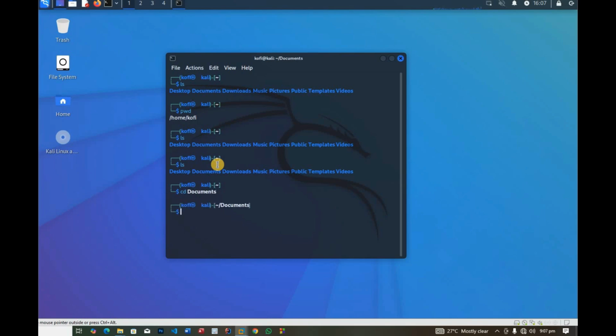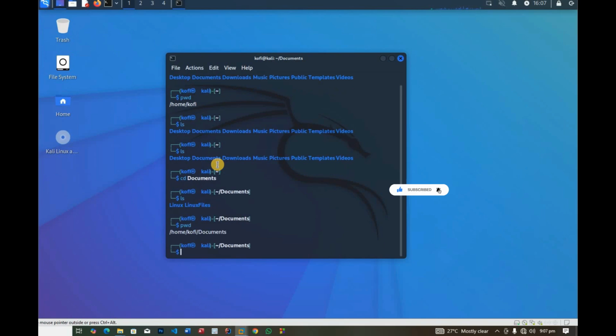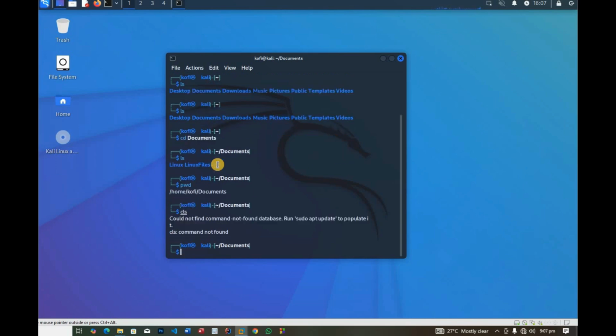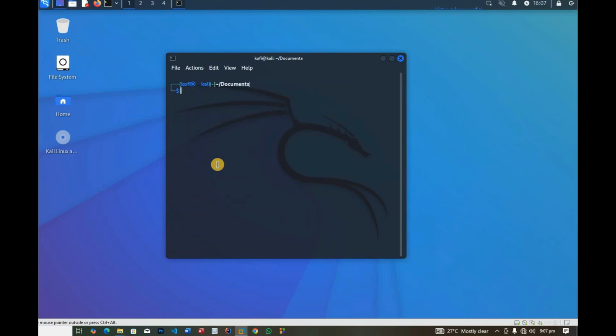So if we want to open the documents and list to see what is in there, we have Linux and Linux files. Let's see the path with pwd, so we know exactly where we are. We are exactly in home, coffee, and Documents. So we are in the Documents directory. Now we want to clear the screen. Right now we have Linux and Linux files.